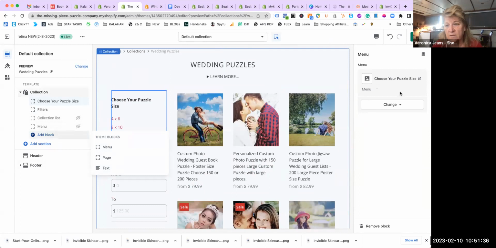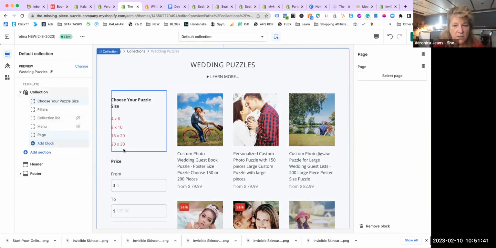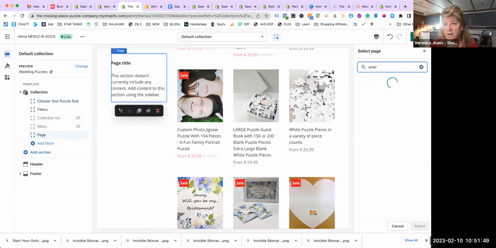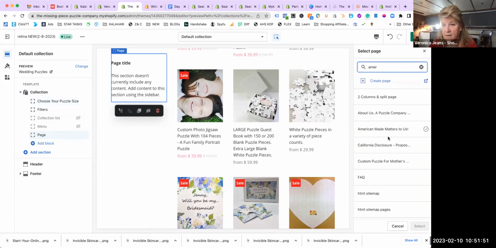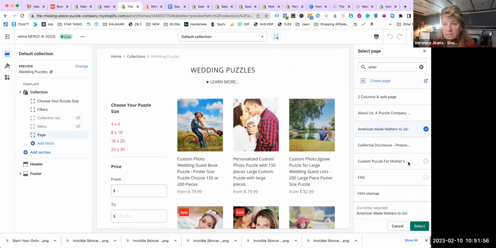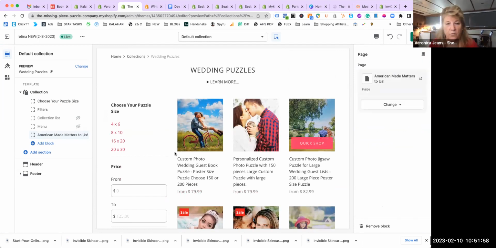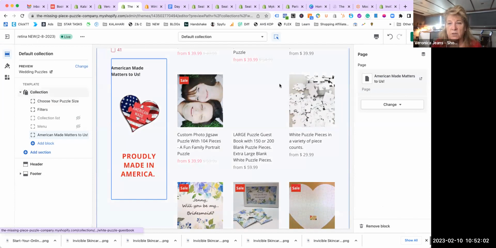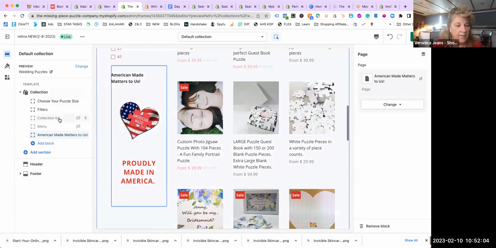Let's look here. There is a page I want to add. Add a block. Page. Is it a page, the American thing? Create a page. Made in America. Hello. So important, right? Remind them, hey, we made it in America. We're not from China. So adding that as well.